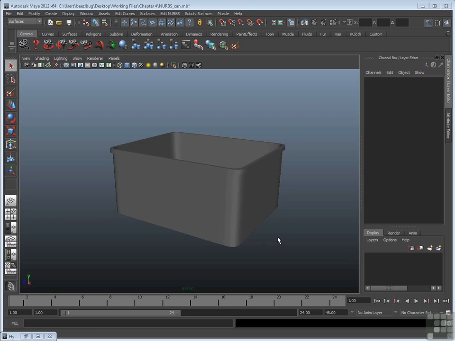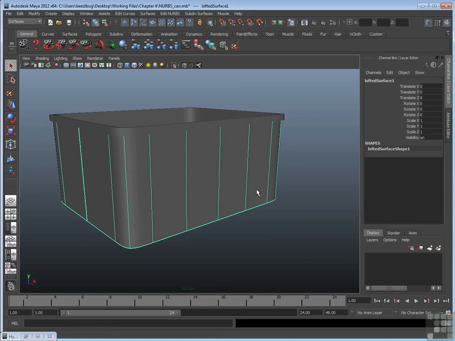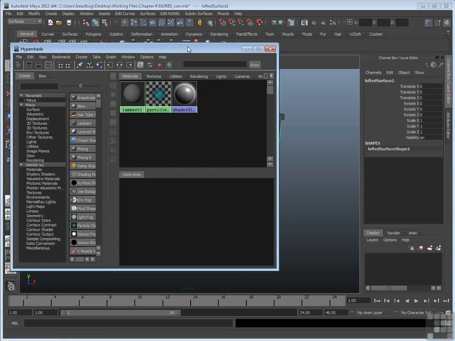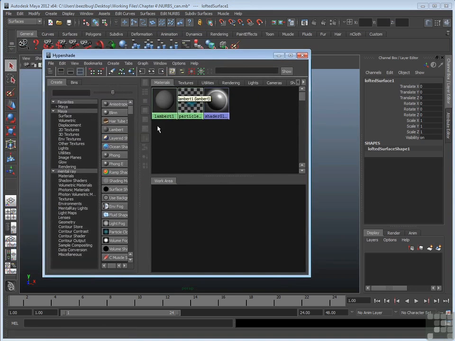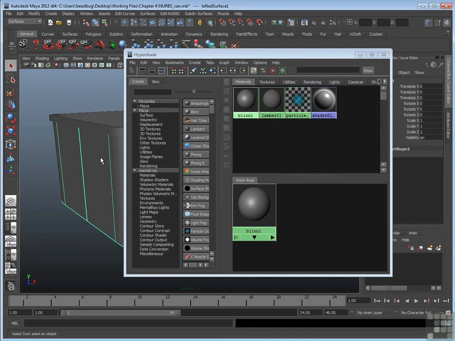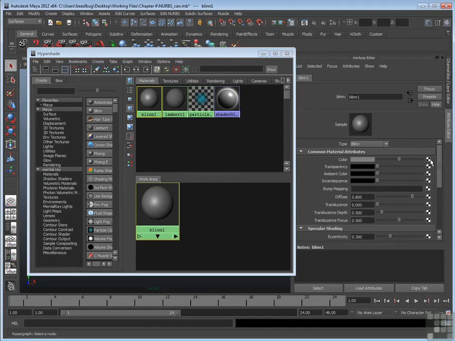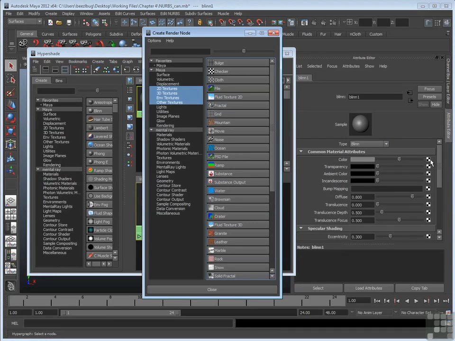So let's say I want to apply a texture to the side of this can. This would be a great place for a bitmap texture, so let's go ahead and do that. Go back to the hypershade. I'm going to make a new blend material. Assign it to just the side. Again, this is a NURBS surface. Assign it. And then open up that blend in the attribute editor and map its color. I've already prepared a map you can use.